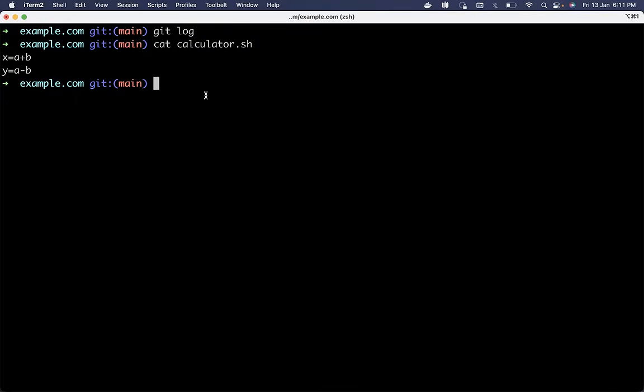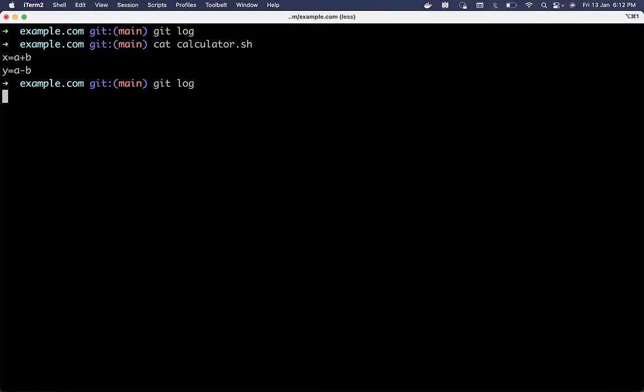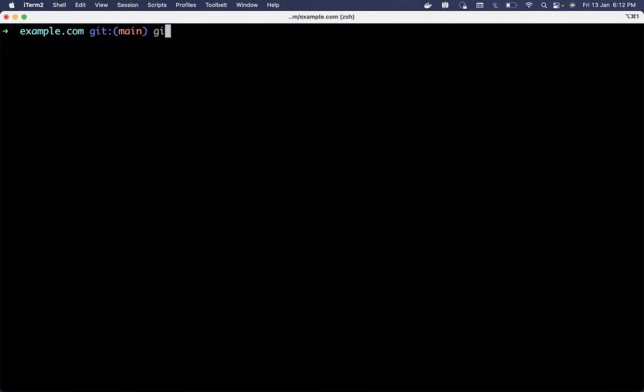So for that, what you can simply do is search for git log. In git log, Git will tell you that this is your first commit that you have done, and this was your previous commit. And if you want to go back to the previous commit, you can simply copy this commit ID. This is called a commit ID. Just copy it, and you can simply do git.